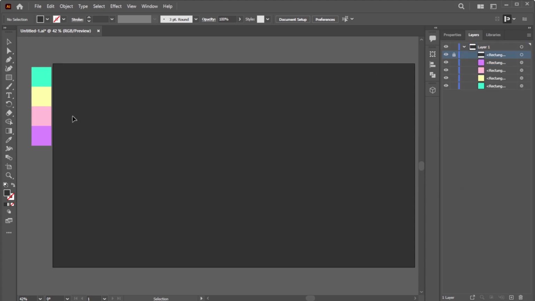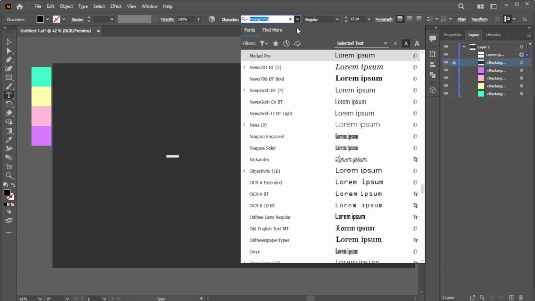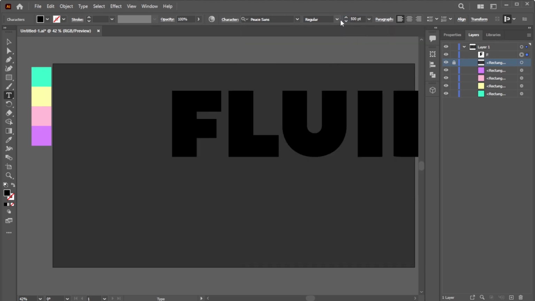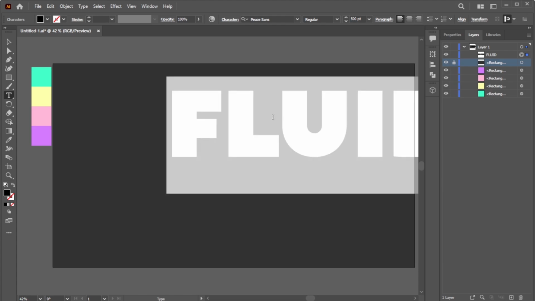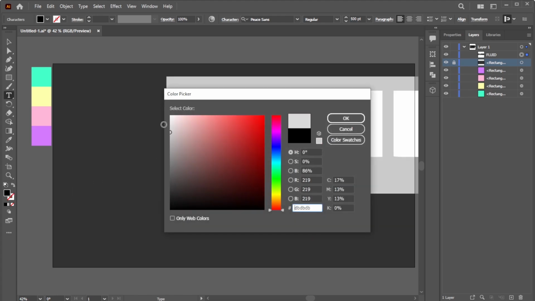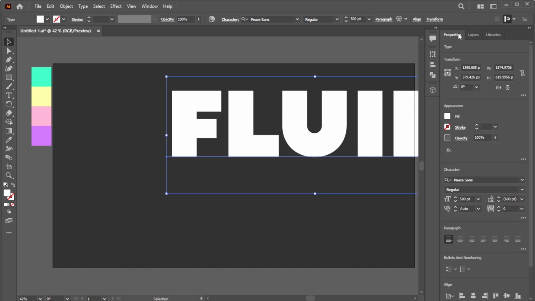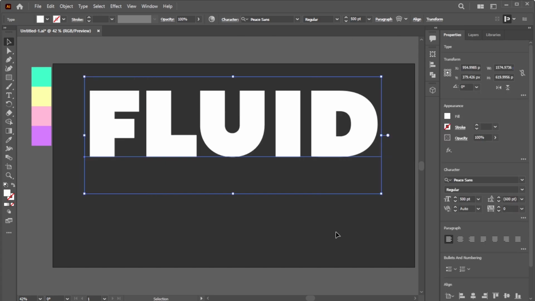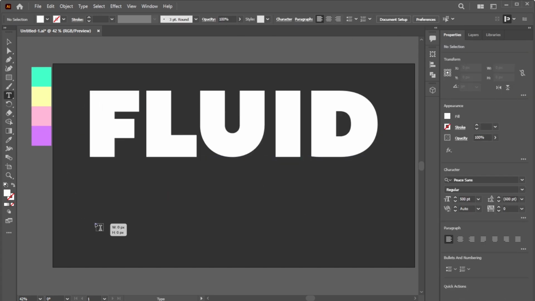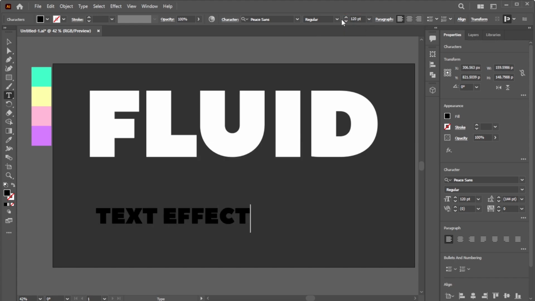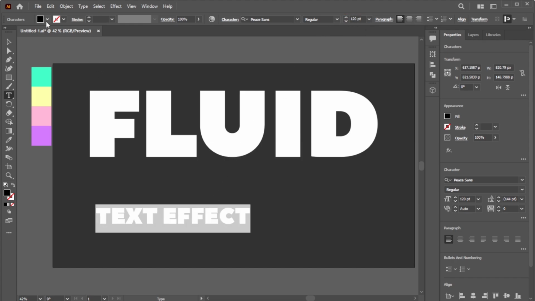Now, activate the Type tool. For this example, we're using the Peace Sans font at a size of 500 pixels. Type your desired text. Set the color to white and align it horizontally in the center. If you want additional text, you can use a smaller size such as 120 pixels and also set the color to white.